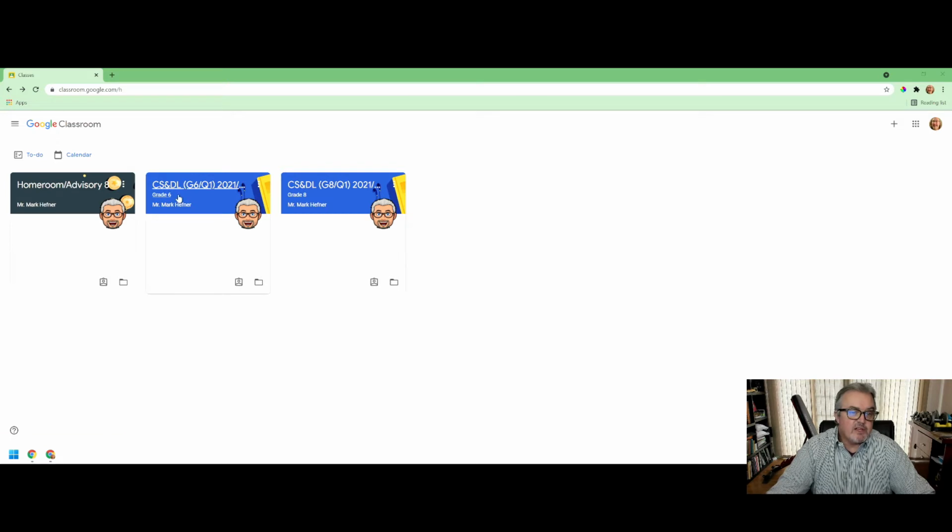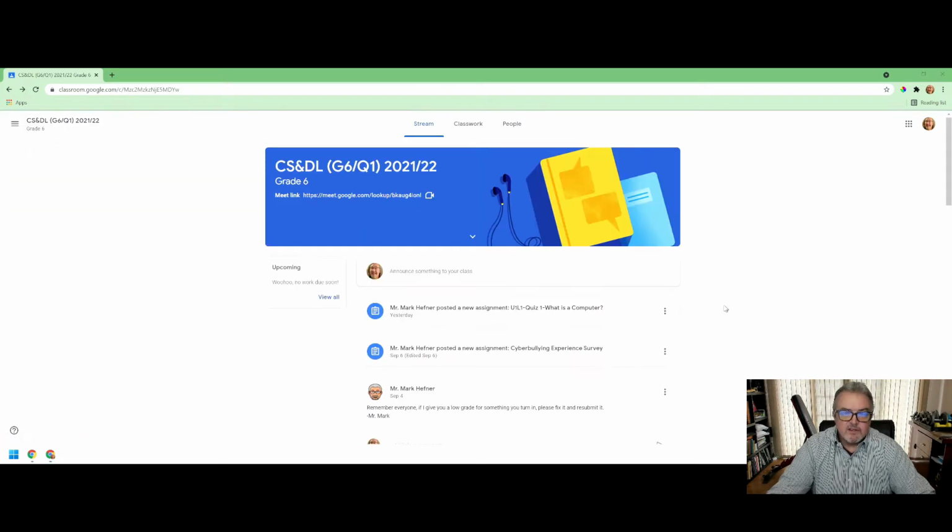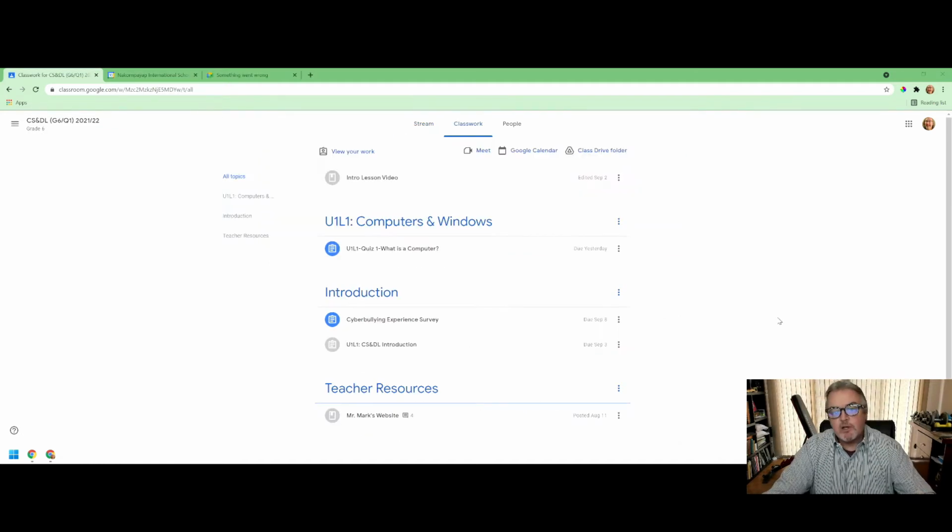So let's look at CS&DL Grade 6. So let's look at the layout to Google Classroom. Across the top, you have Stream, Classwork, and People. Stream shows you anything that's posted to Google Classroom will show up here. If you want to look at the Classwork tab, just click in the middle and open up the Classwork tab. You can see the different assignments that the teachers have given now. You can also see any resources the teacher added to the Google Classroom.